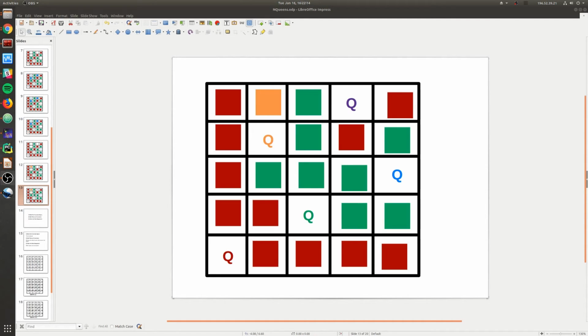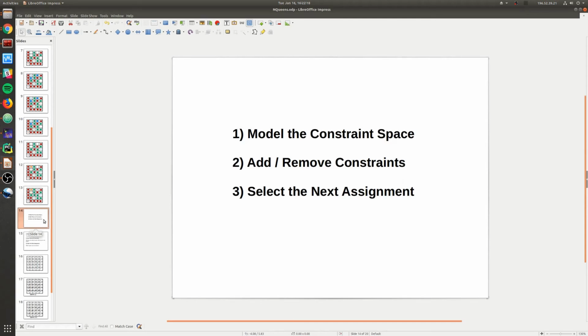So let's recap what we did. We can separate it into 3 distinct stages. Number 1, we modeled the constraint space.